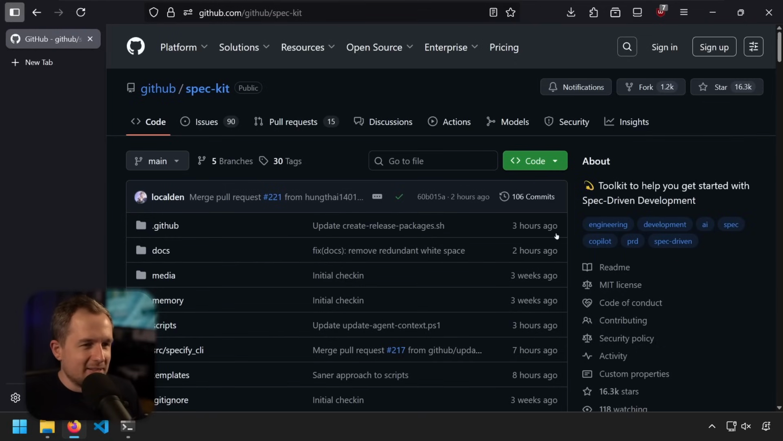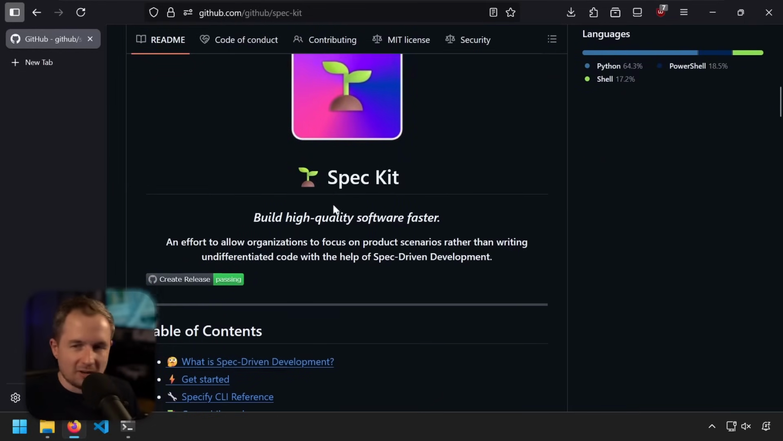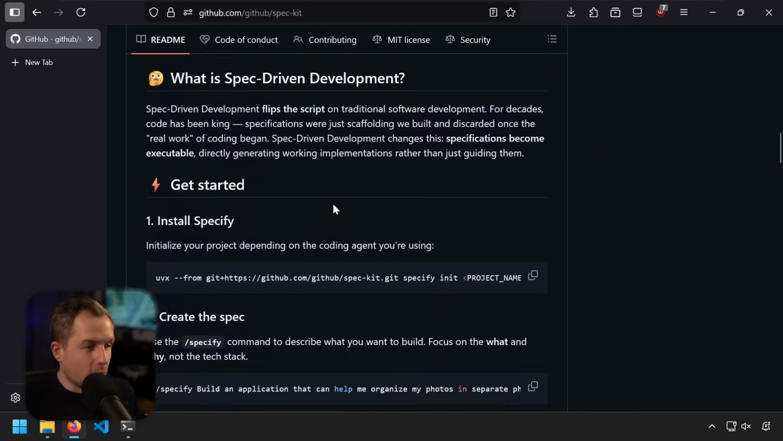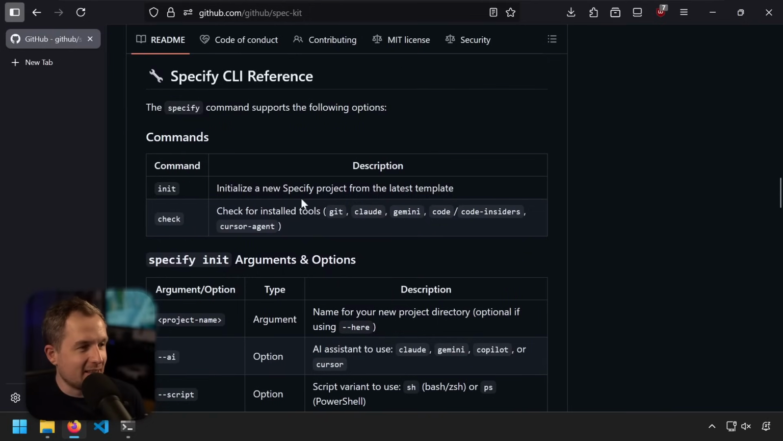So let's take a look here. Again, it's a GitHub repo. It's all open source. It's free. You can take a look at stuff that we have here. And of course, one of the things that I did recently is push the Specify CLI reference. Spec Kit includes this wonderful thing called the Specify CLI. It actually scaffolds things for you.